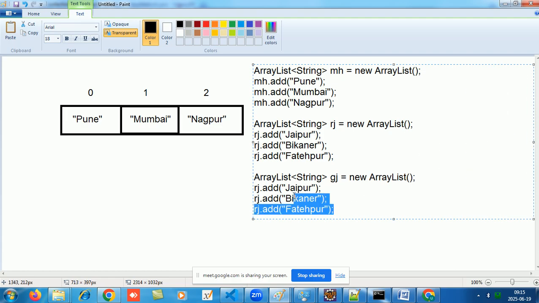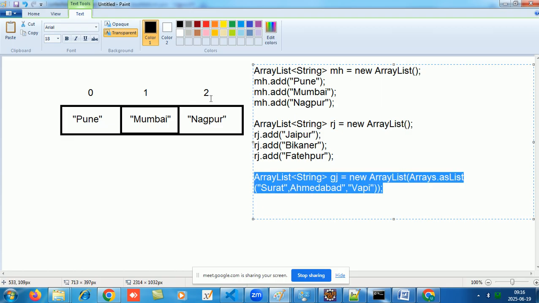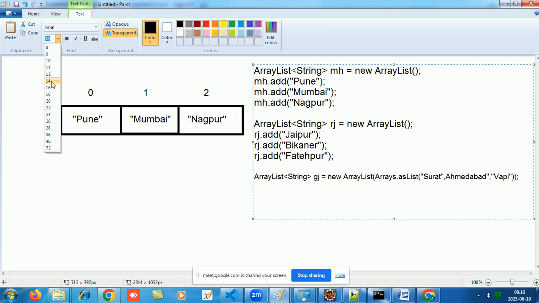and if you want to add all the elements at once, you can do that also. Go inside this and say Arrays dot asList and pass the list over here: Surat, Ahmedabad, and so on. You can pass like this also. So we'll close the bracket twice, right? Because we have asList also. It's up to how you want to do it. If you want to do it faster, you can do new ArrayList and then take Arrays dot asList and pass all the elements at once. So now I have 3 collections.